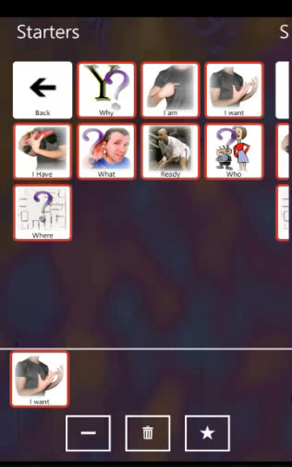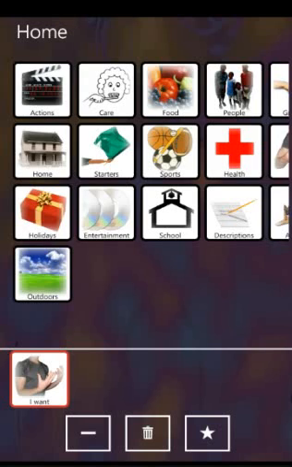I want. Notice that the word is spoken and added to the phrase bar when I clicked on the entry. This phrase can contain multiple entries built from different pages. We will add to the phrase in a moment. First, let's go back.